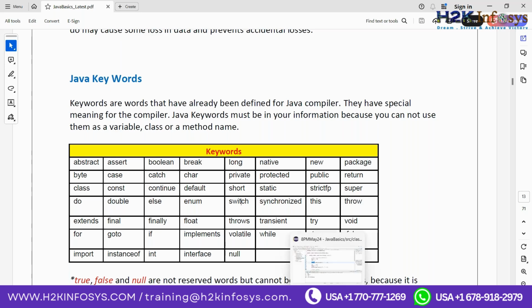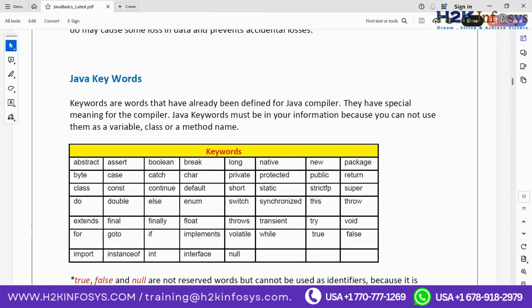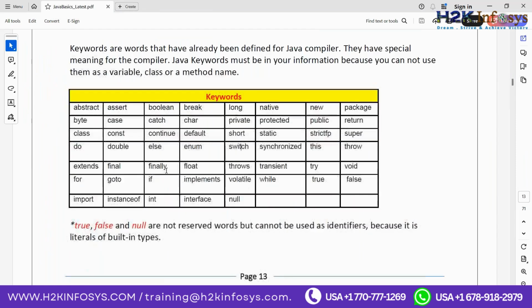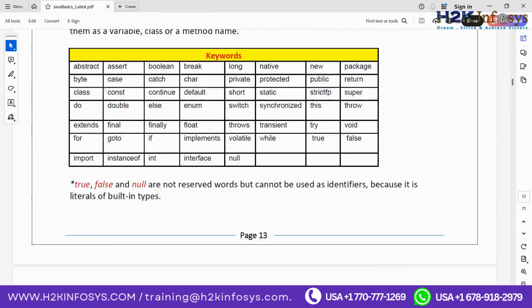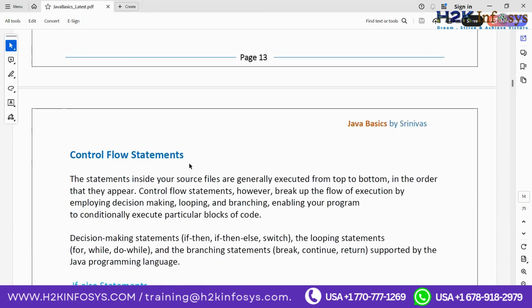How to identify them easily: our Eclipse actually highlights them. See, all these are keywords. So we must not use them as a variable, a method, or even a class. That way Java doesn't get confused. These are called keywords or reserved words in Java, and that is there for every programming language, not only Java. Now an interesting thing.